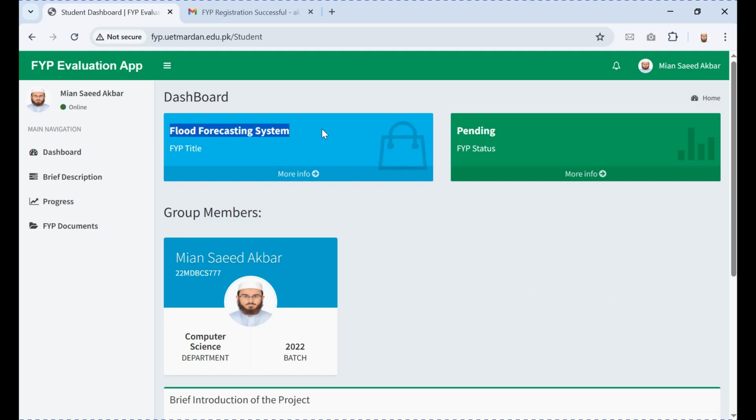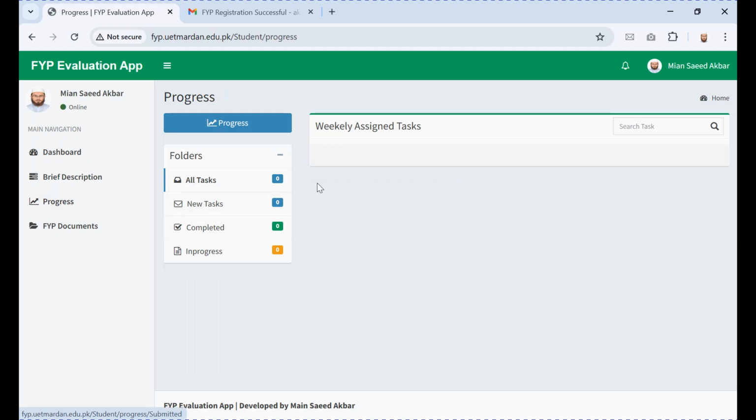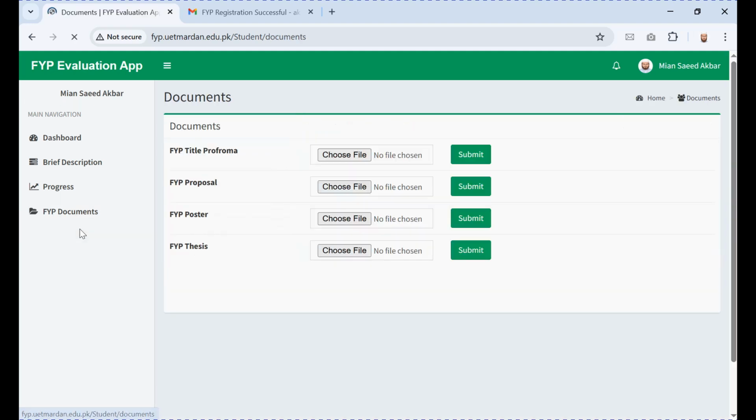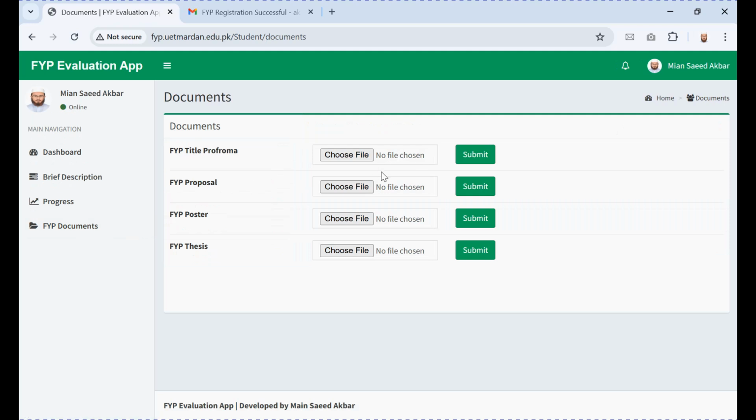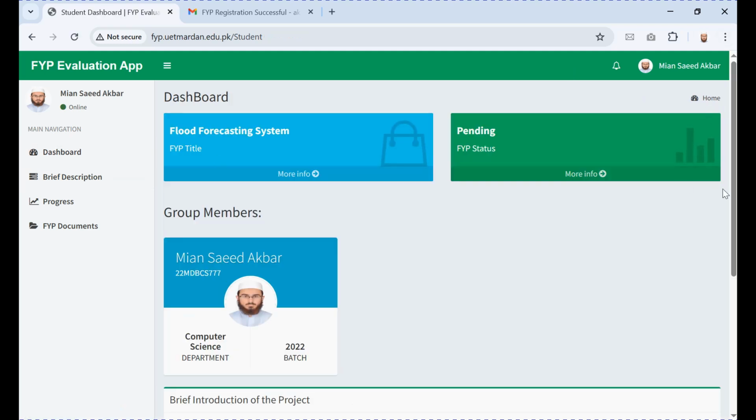Next, here is the FYP title, and this is the status. Currently the FYP status is pending. When the FYP coordinator approves this project, it will become approved. Next is the progress. Here you will see all the tasks the supervisor assigned to you, and you can also comment on those tasks. Here is the FYP documents tab. From here you can upload FYP title, proforma, proposal, poster, thesis in docs or PDF format only. Okay, so this is the overall overview of the FYP project as a student.